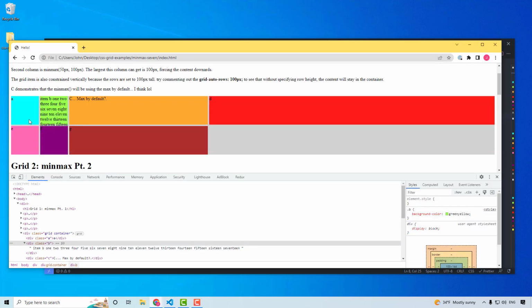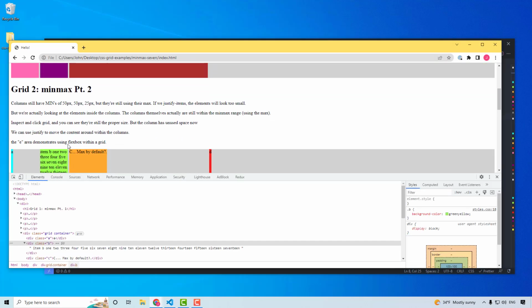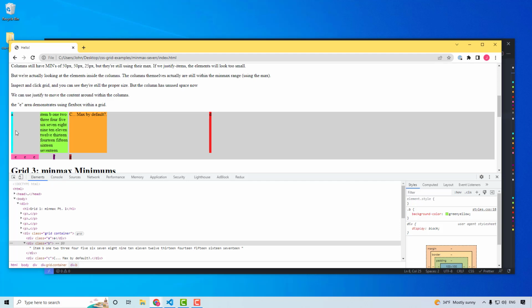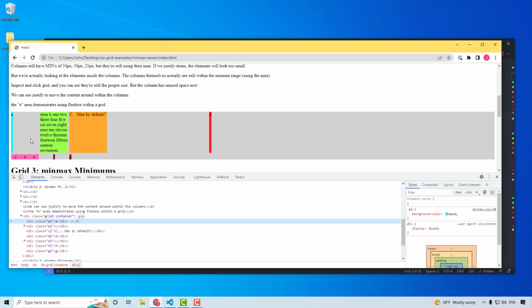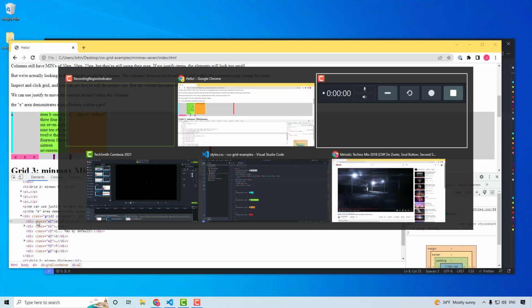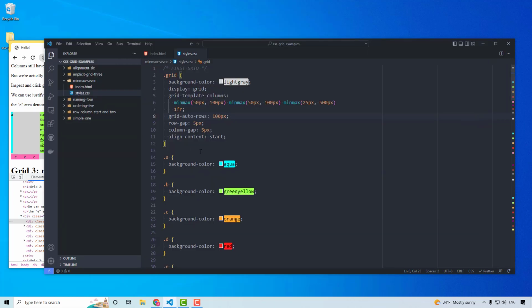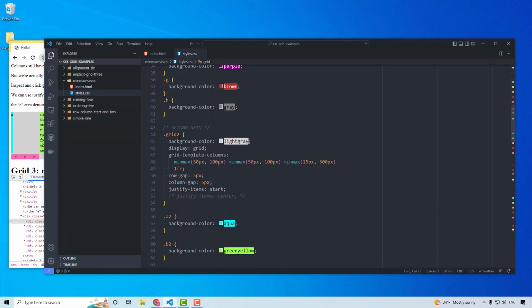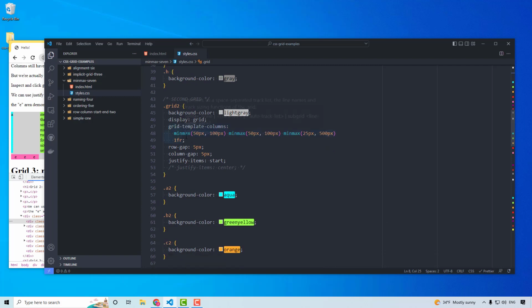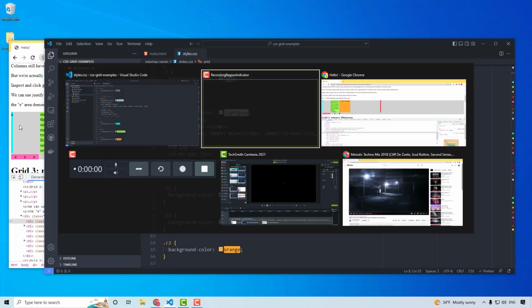So that's the first example. And the second example here, at first glance, it looks like some of these columns are using way less than their minimum. So like this A here, if we inspect it, it's only like 7 pixels wide and 144 pixels tall. But if we look at the min-max for the second grid, the first column has a minimum of 50. So how is this only 7 pixels wide? Well, let's actually look closer at it.